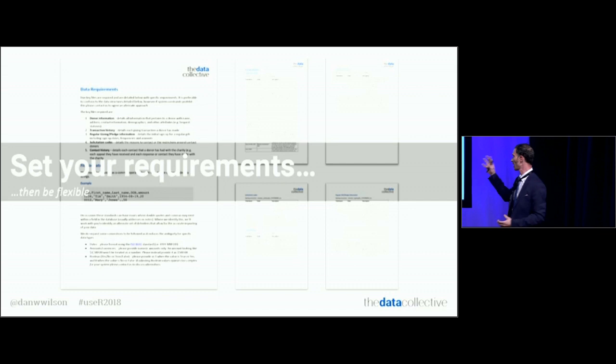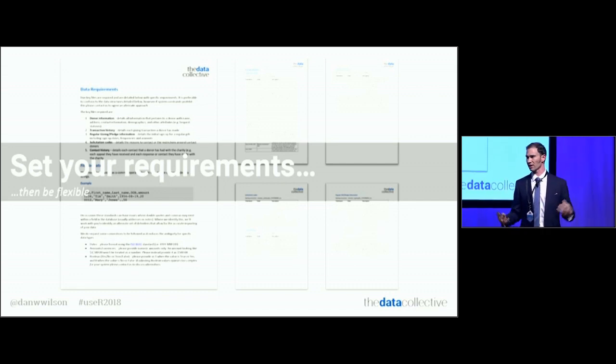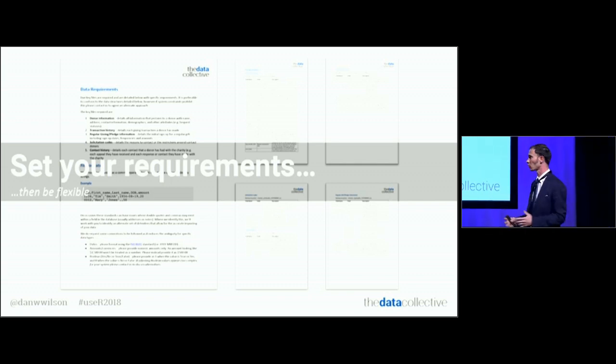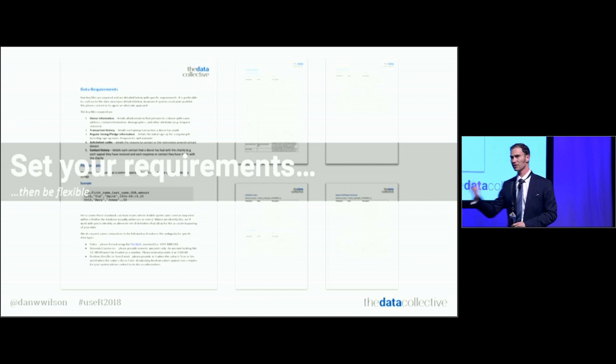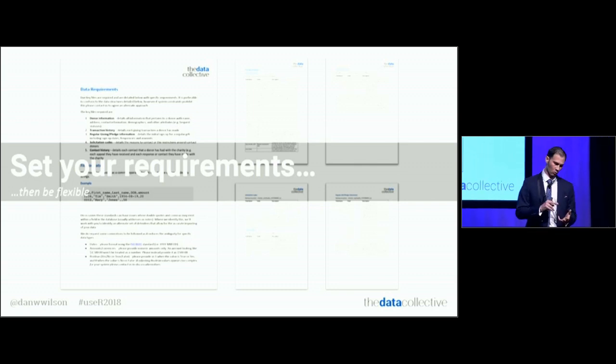So for me, I have a 6-page document that I send to clients when they say, hey Dan, we want to do some work with you. I say, great, that's fantastic. I'm looking forward to starting that project with you. This is what I need. And it's very prescriptive. I take them through what format I want to see it in, what field names I want to use.